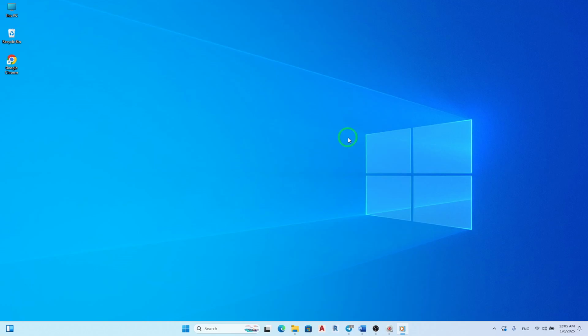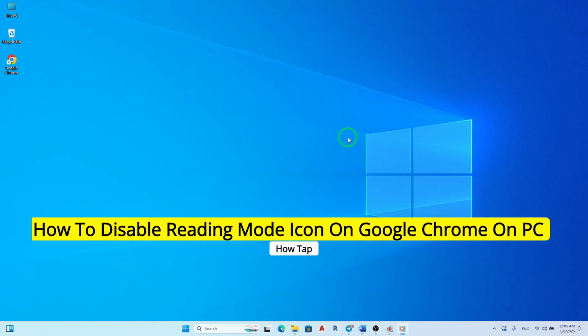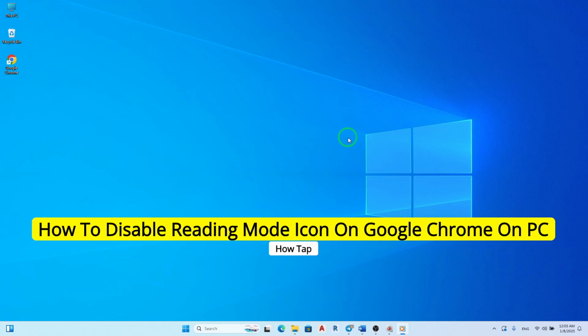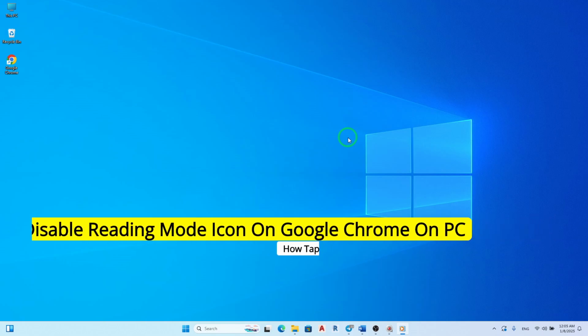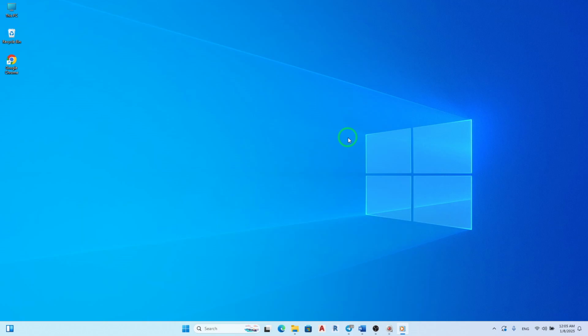Welcome. In this video, we will guide you through the steps to disable the reading mode icon on Google Chrome for PC, especially after the recent updates that have made this feature more prominent. If you're finding the reading mode option annoying or unnecessary, follow these simple steps to remove it from your browser.